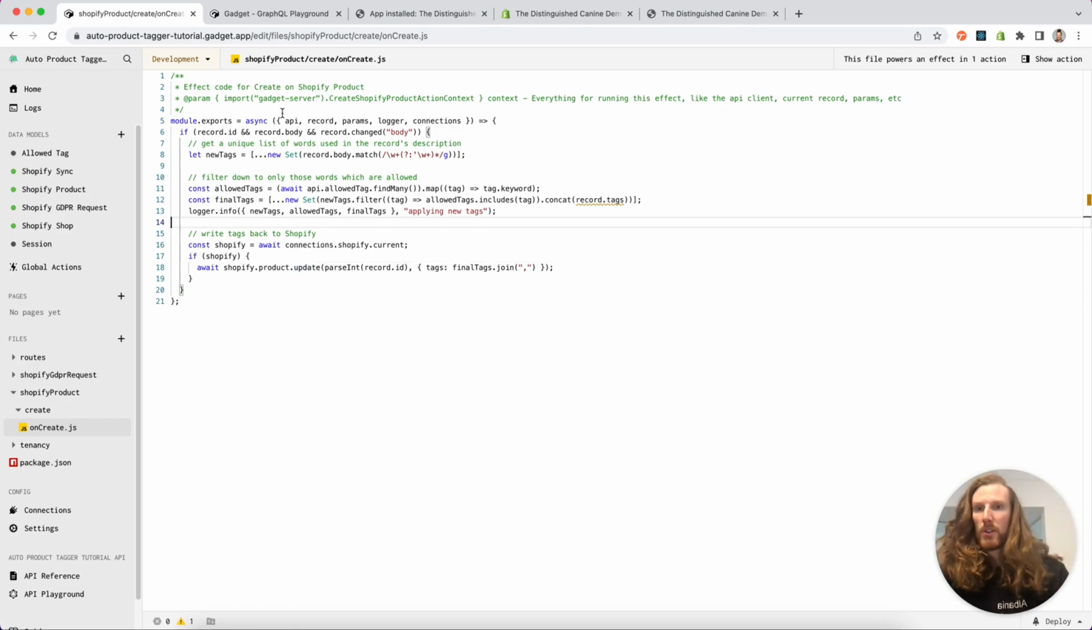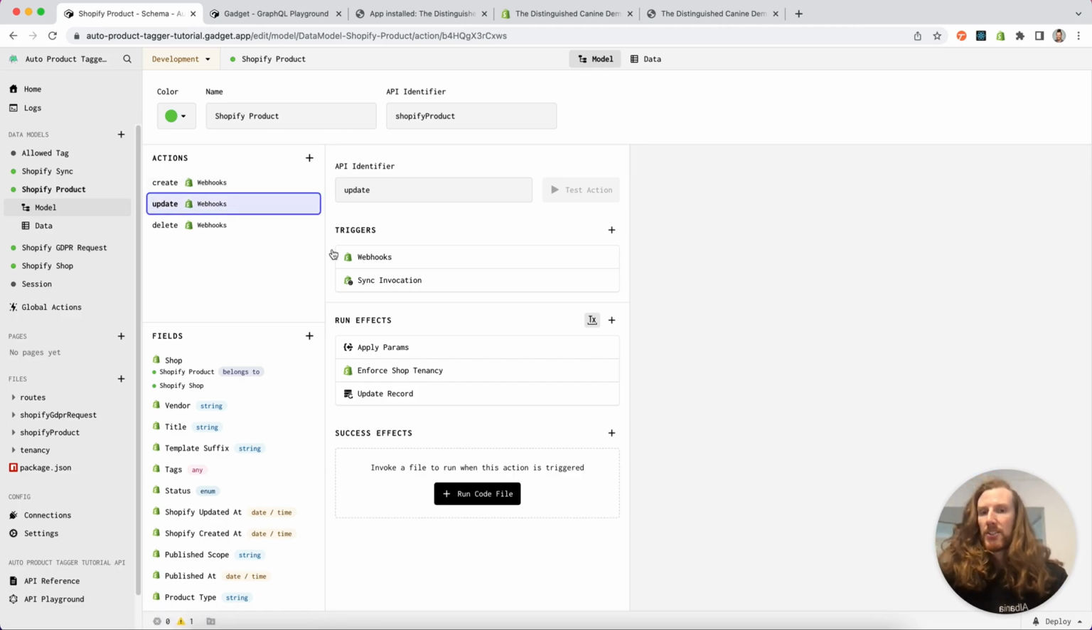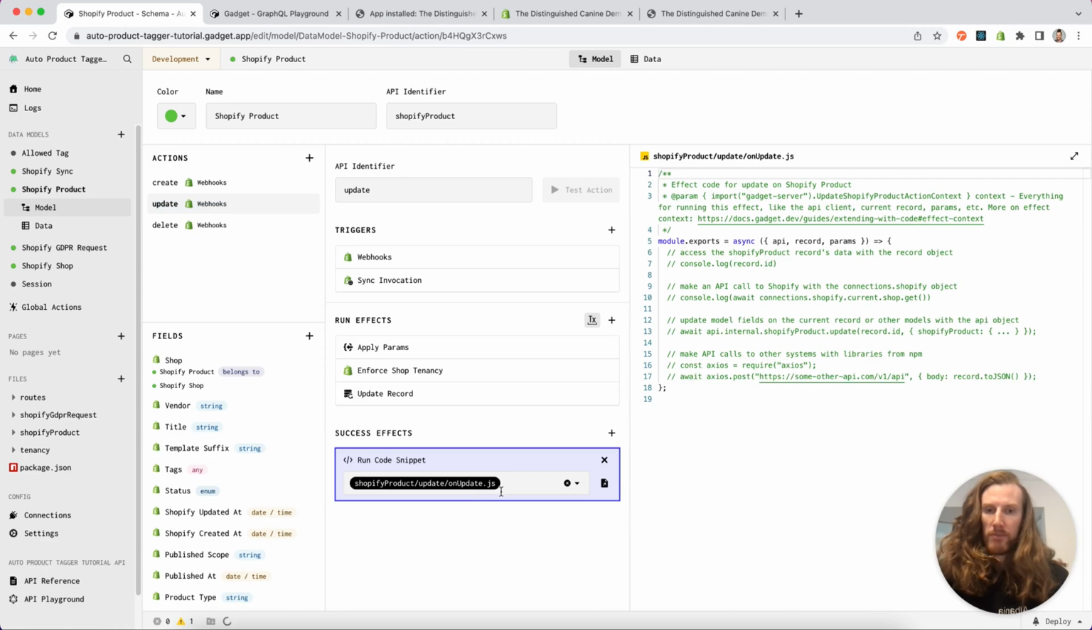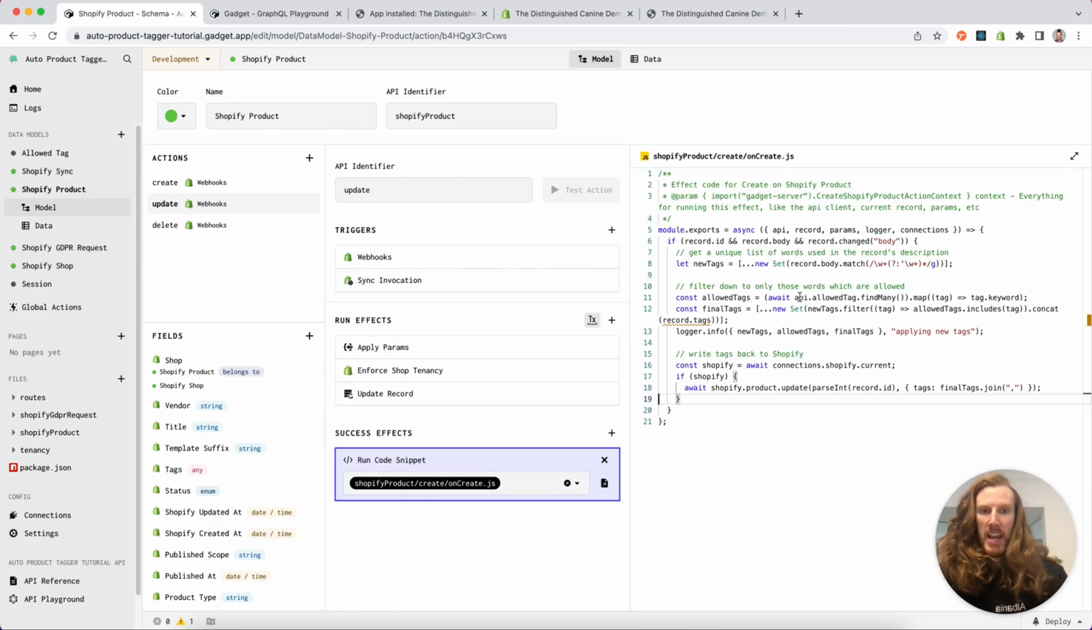Now, like I said before, we also want to run this when we update a product description. So what we can do is click on our update action. We can run a code file. Instead of running an onUpdate file and having the same code live in two places, we can actually just select our onCreate, and you can see that that same code file is populated here. So the same code file will be used to run on both our create and update actions, which will be fired by webhooks or sync. That's all we need to do.